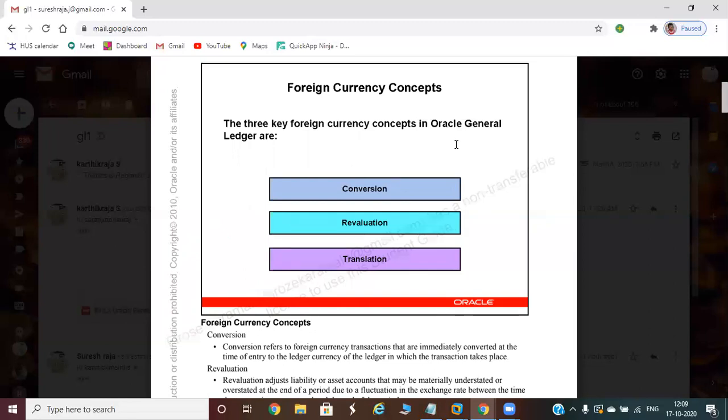And revaluation will also not affect the books. It will go to the unrealized gain or loss account. Next is translation. Like I am in India, I want to see all the balance sheet in INR only. So they will run the translation program. It will translate all other currencies into INR.